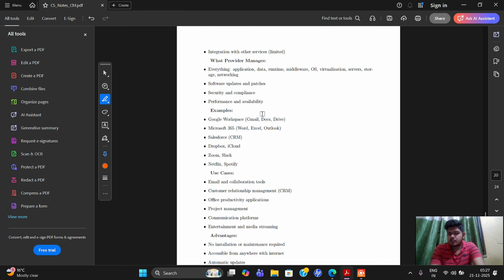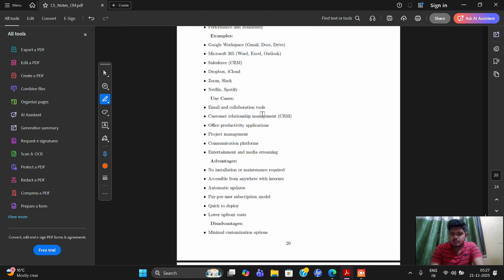Examples: Google Workspace, Microsoft 365, Salesforce, Dropbox, etc. Netflix, Spotify is also there. Use cases, you can look from here. Email and collaboration tools, customer relationship management. You can build a trust between a customer and the person who is in charge of it. Then office productivity, project management, and communication platforms.